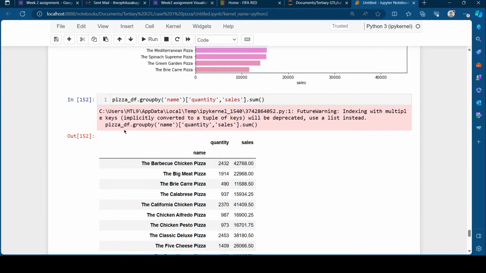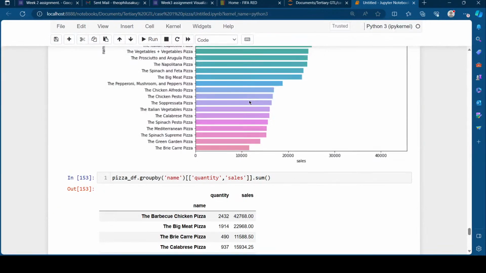I'm getting a warning. Pandas is telling me FutureWarning: indexing with multiple keys will be deprecated. Use a list instead. So they want me to use a list here. If I just modify the code, that error should vanish. So let me make this a list of names. Okay, so when I do this, the error is gone, right? Normally just read the error. We could have just ignored it, after all the output is there, right?